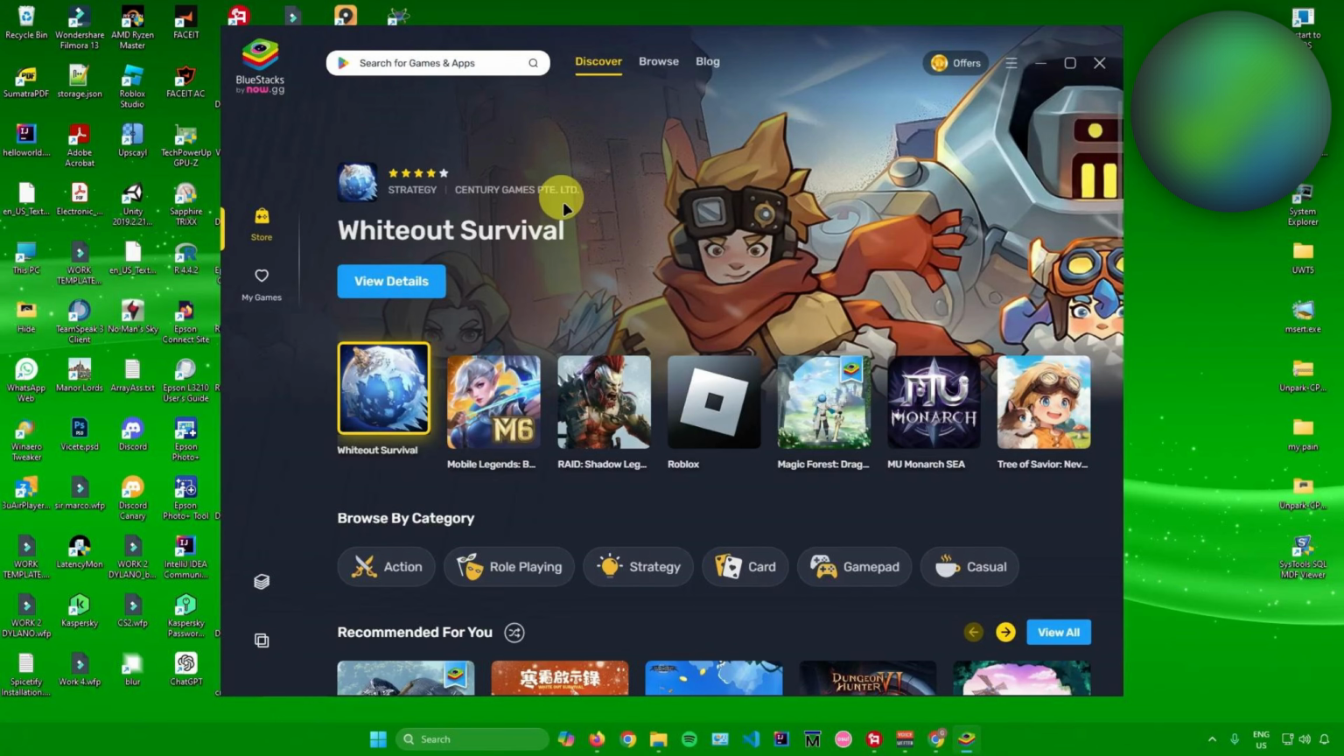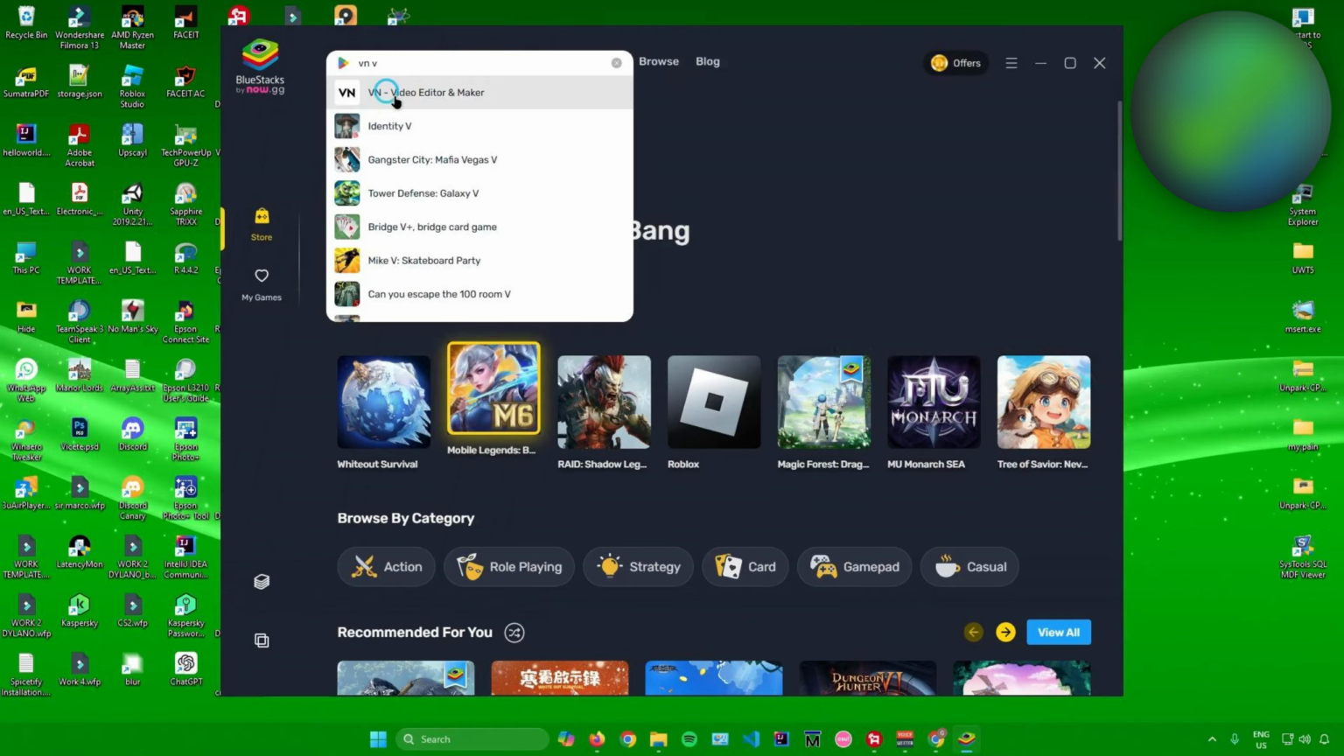Now open BlueStacks, and you'll see the main interface. At the top of the window there's a search bar. Type VN Video Editor and press Enter. You'll see the VN app appear in the search results. Click on it, then select Install from Google Play.